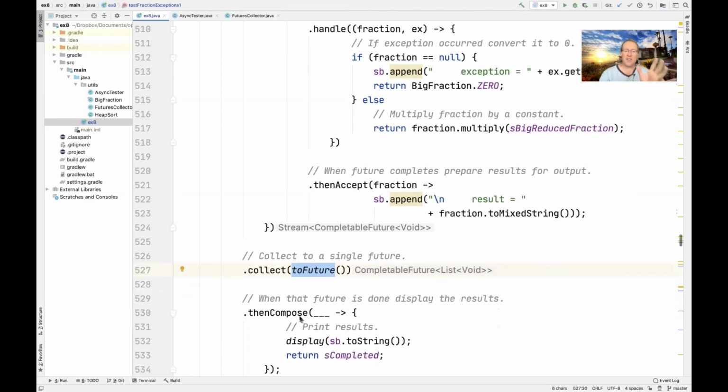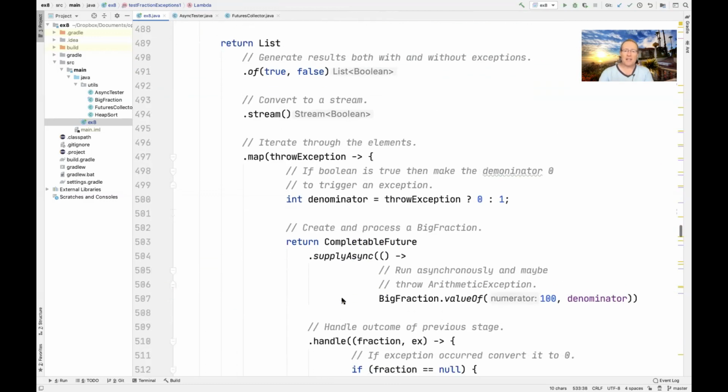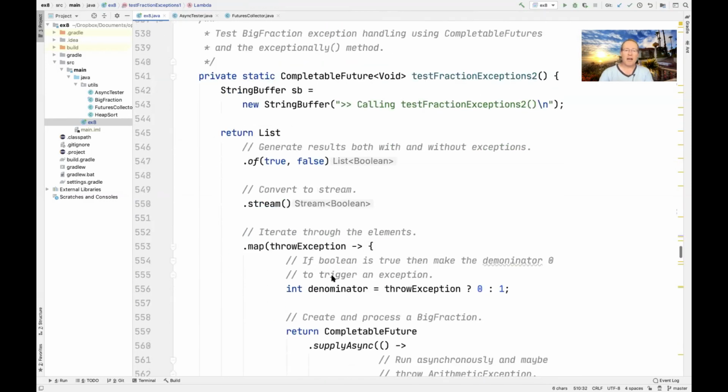And we then take that, and when we're all finished, we then compose the result, which is just an excuse to have a hook to print the result, and then we return the completed completable future that's been completed with a null. And that's just a way to say, hey, async tester, we're all finished. You don't have to wait for us anymore. So that's basically one exception handling model, and that's using the handle method. Let's take a look at another model.